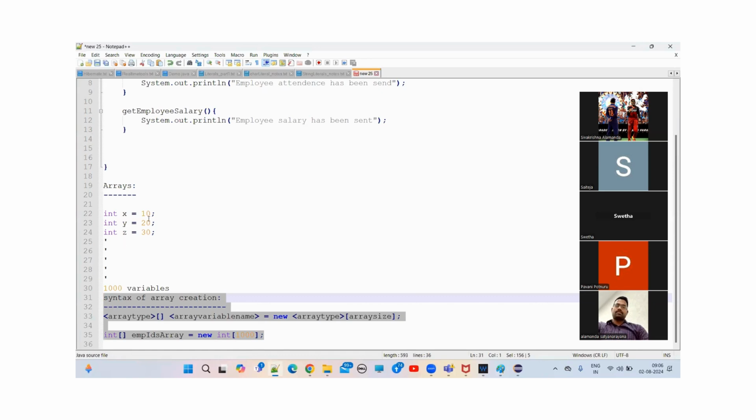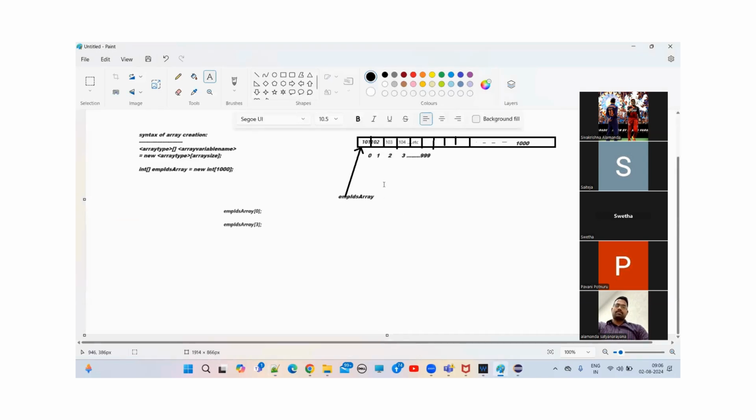Int x is equal to 101. Int employeeID is equal to 101. Int employeeID2 is equal to 102. Like that, 1000 times. No need to create, right? So this is the advantage of using array, guys.